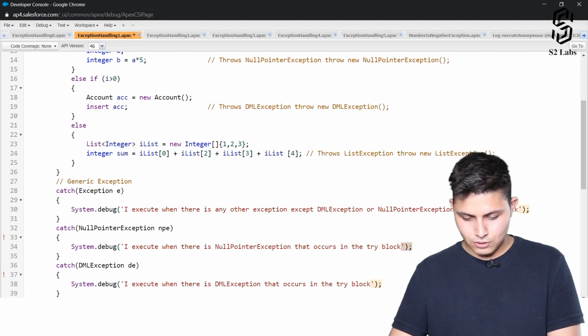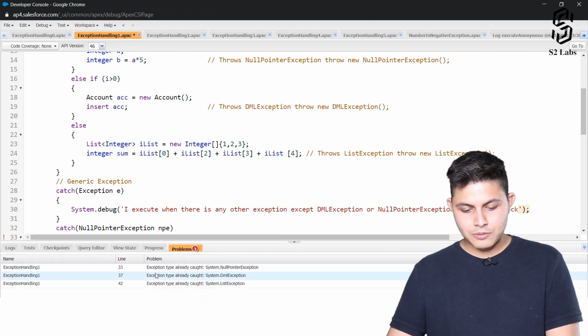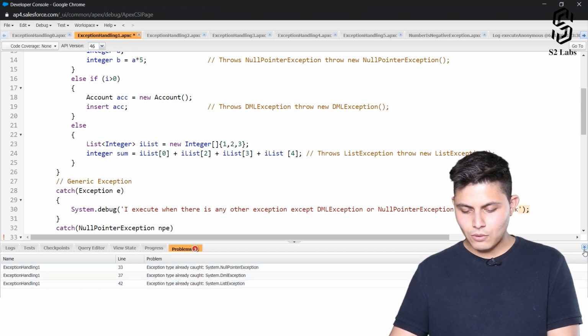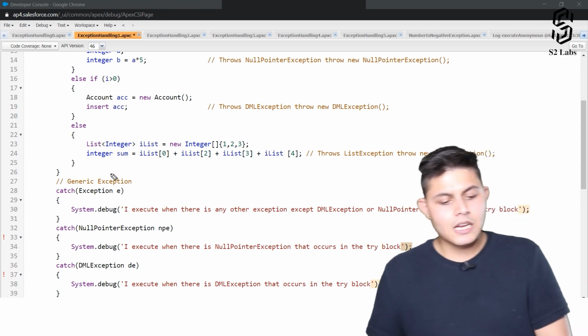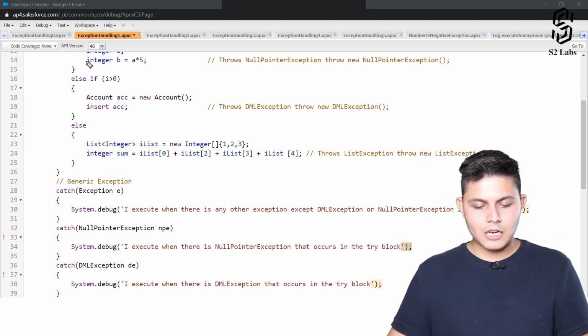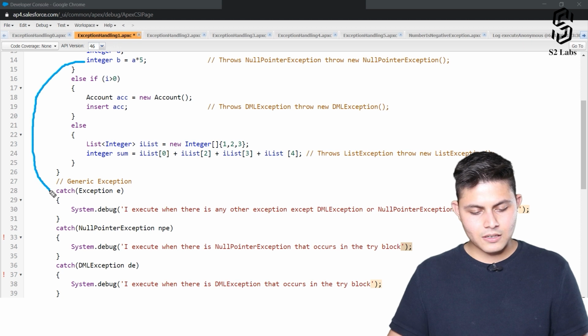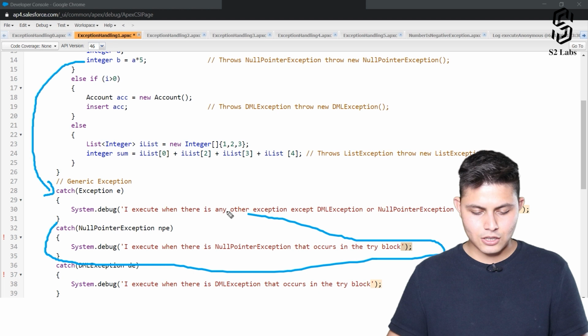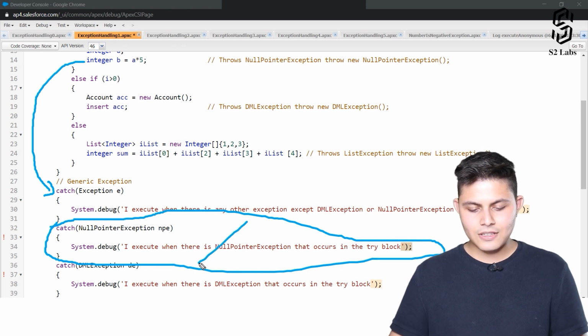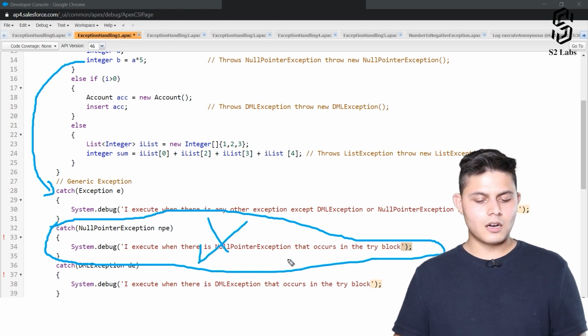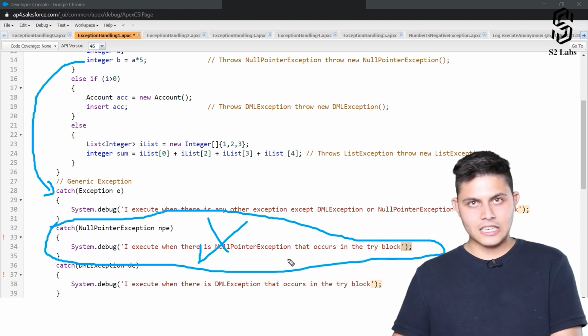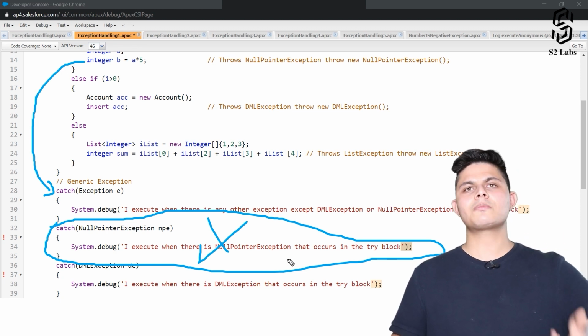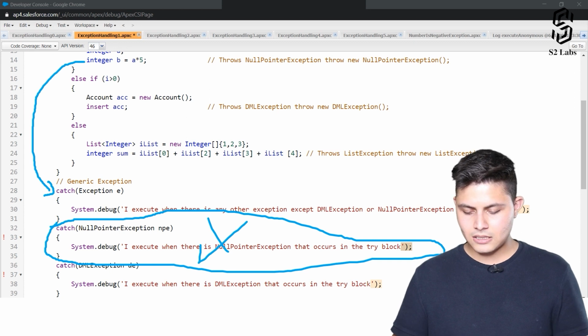think there's a problem that it shows now. Exception type already caught. Let me tell you what this error means. If a null pointer exception is thrown, this generic exception will catch it. So this null pointer exception block is not required at all. So why is it even there? It's unreachable code. Either just delete it or put this generic exception at last. That's why this error is coming up.